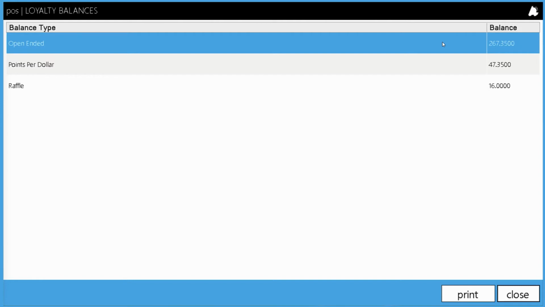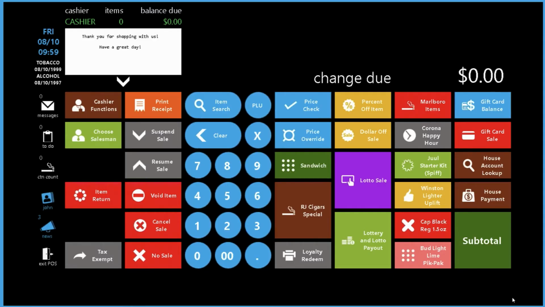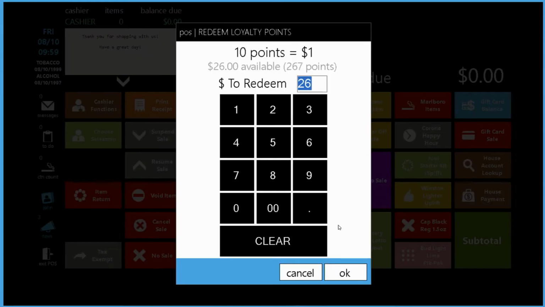Let's say he's in the store now. He wants to redeem some of that credit that he's earned. How does he do that? Well, remember, there's a button, a loyalty redeem button. I've got that placed here on my screen. So whenever I choose that and he's tied to the transaction, it's going to tell me 10 points is to $1 based on that balance type. He has $26 available. He's 3 points shy of 270 points to be $27.